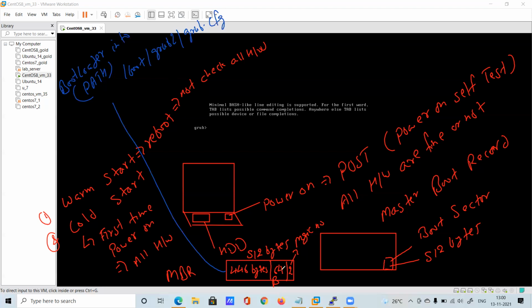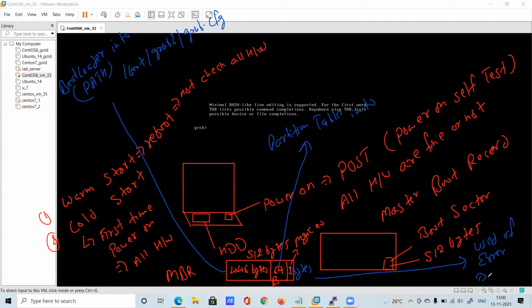And the second one, here you will get the partition table info. 64 bytes are used for disk partition table info, and 2 bytes here are the magic number. The magic number is used for error detection.